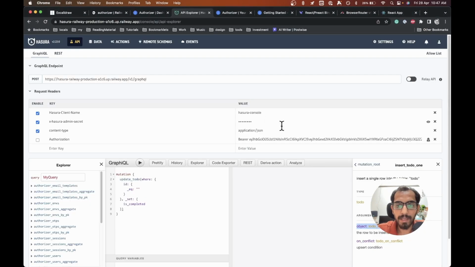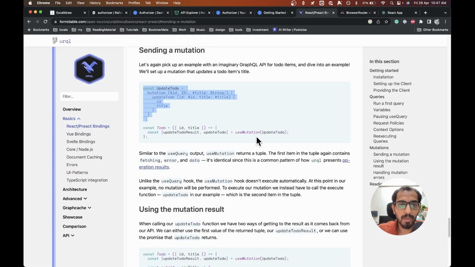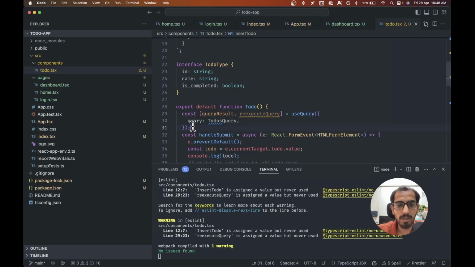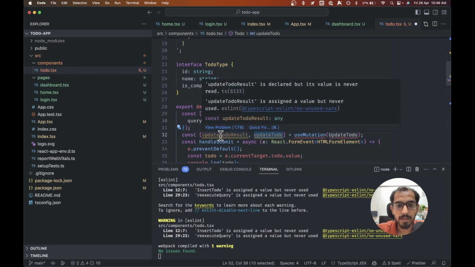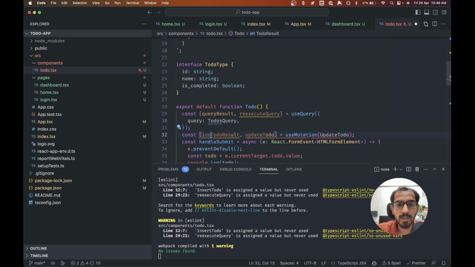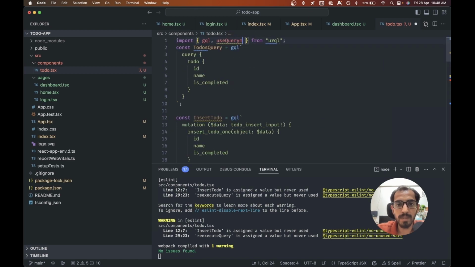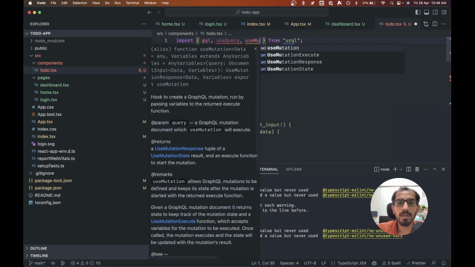Let's see how we can use this. All you need to do is call this via the useMutation hook. So insertTodoResult, insertTodo, and we need to import this useMutation hook.